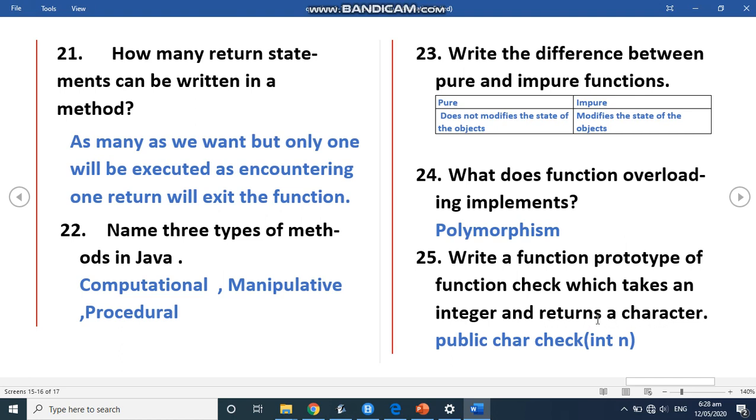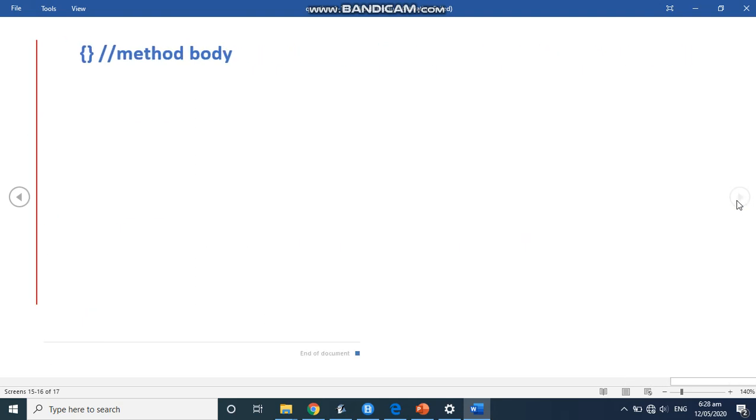If it was written does not return anything, then we will write here void. And then the method body, and this finishes. See, these are the to-the-point answers which you write to get full score in section A of your question paper. They don't want you to write very lengthy answers. Write to the point and you get full marks.